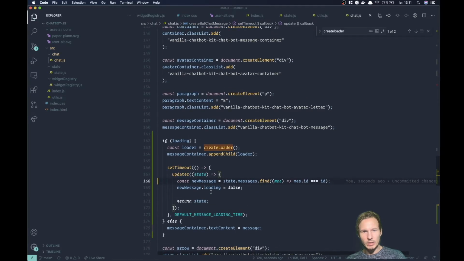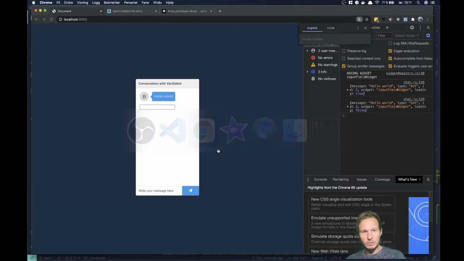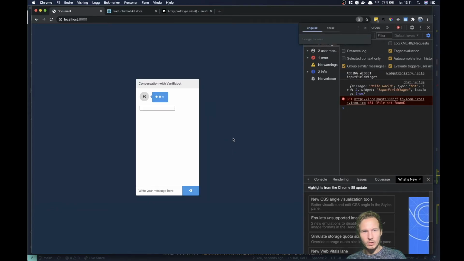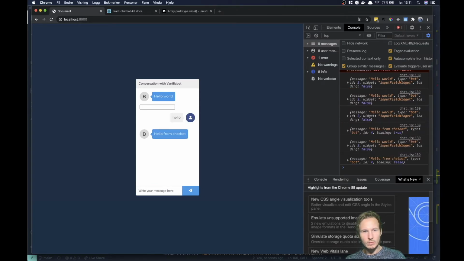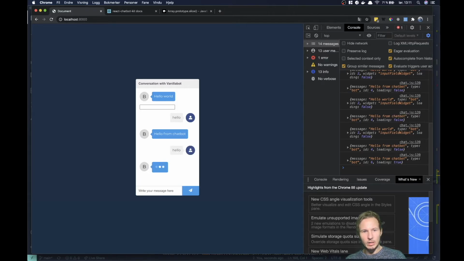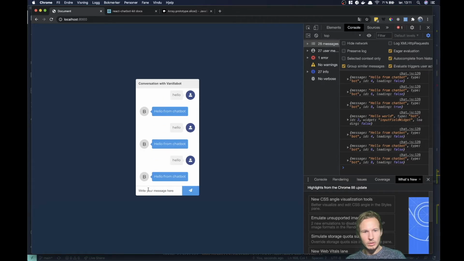So let's see what that gives us. So now we have a loader. And you can see that if we just trigger our message parser, we get a response from the chatbot, and it shows the loader before eventually showing the message.